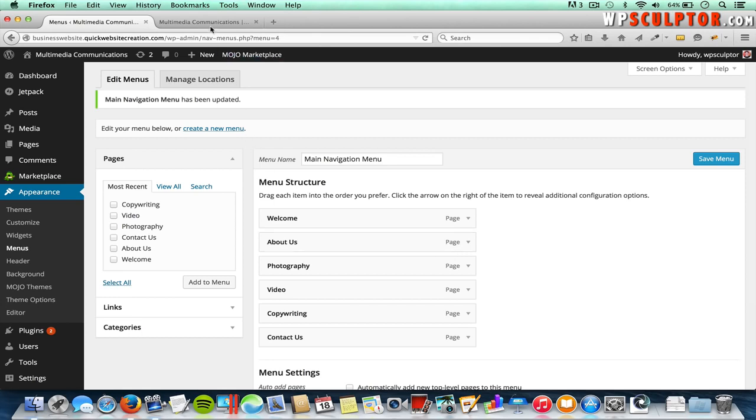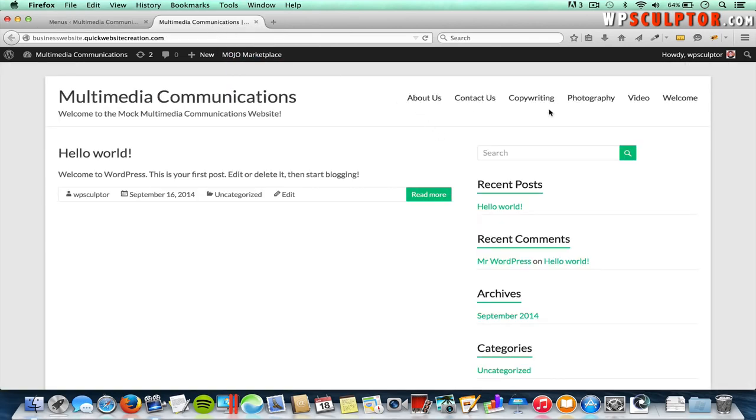And now if we view the front end of our site and refresh the page, notice that we now have our specific main navigation menu, and all of the pages are showing up in the order that we specified.